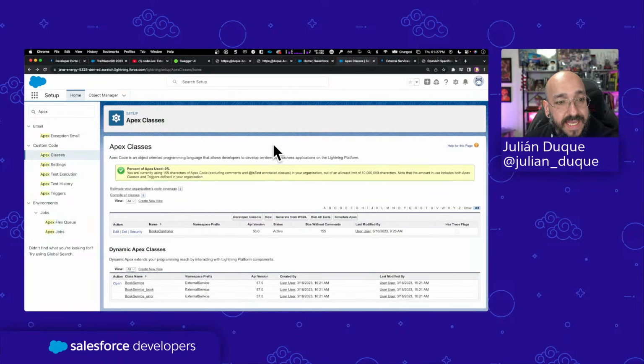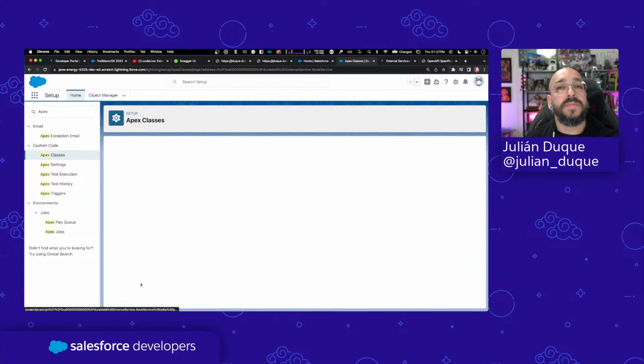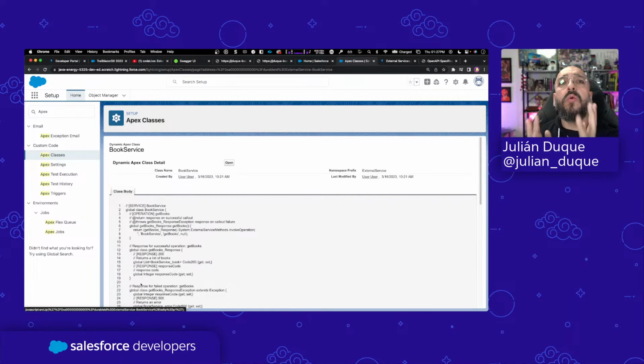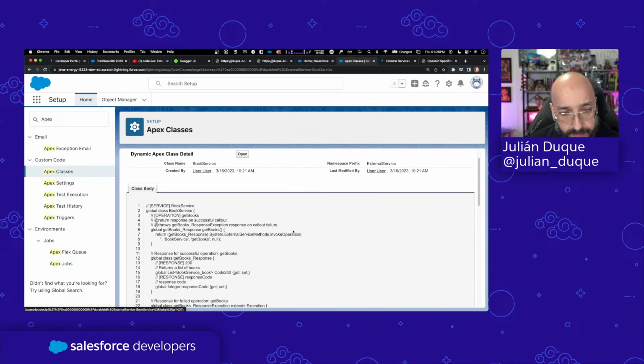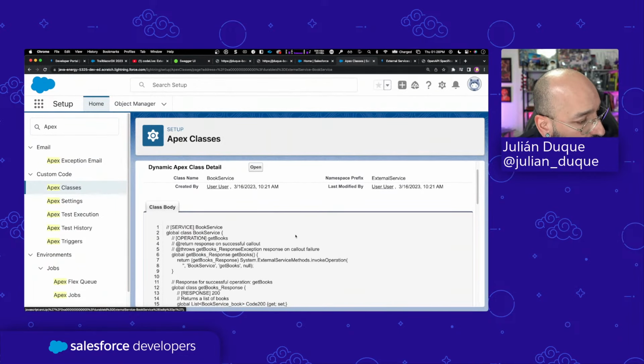So this Apex class viewer is going to be your friend when implementing these methods. Now let's take a look at book service. Book service is going to be more complex, but we will be able to navigate. And let's give it a little bit more zoom so we can properly read.